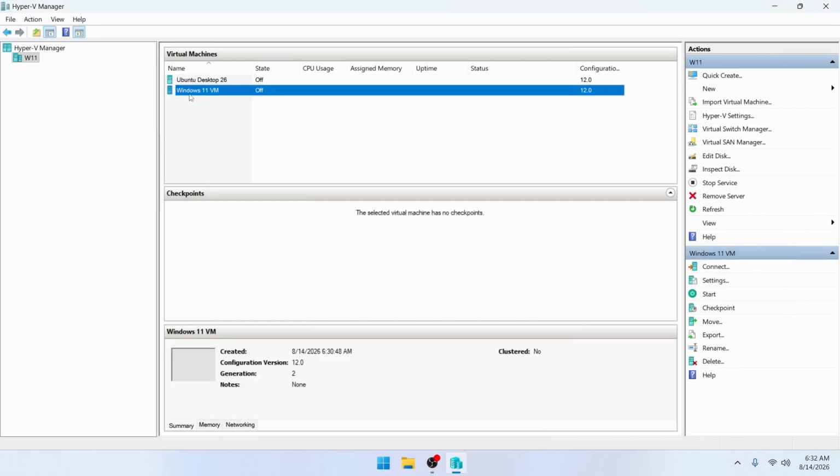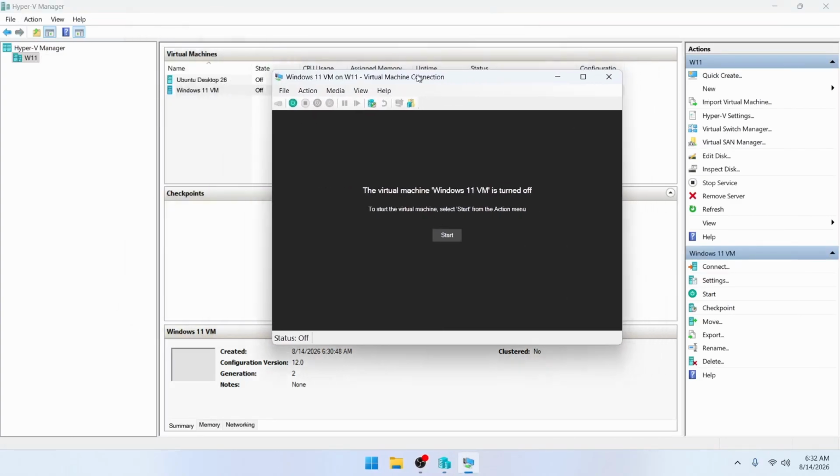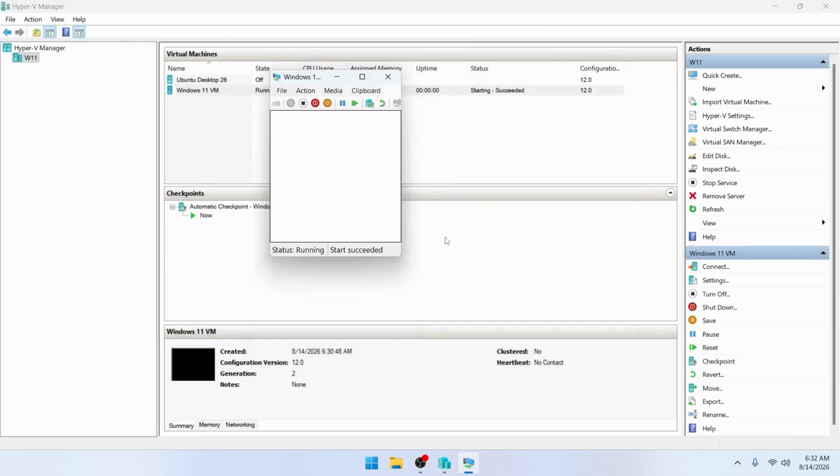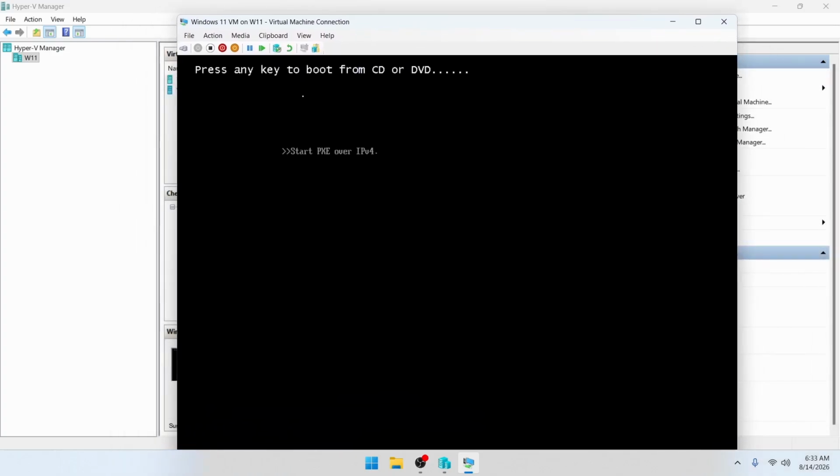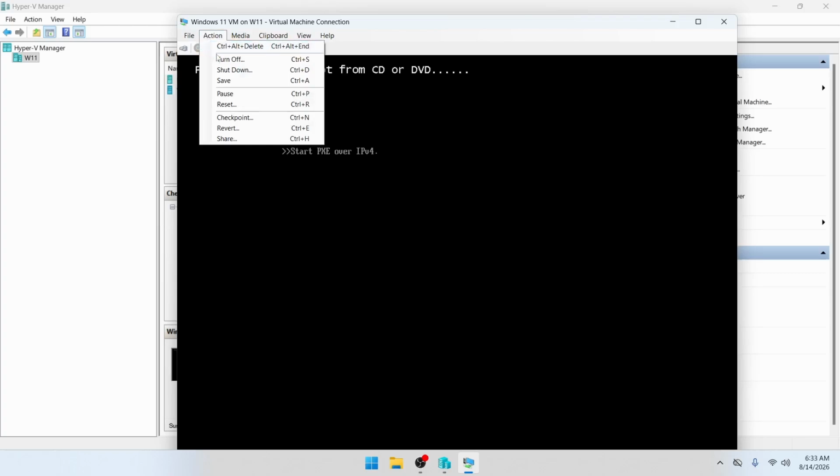To start the virtual machine, right click and then select connect, and then from here click on the start button to turn it on. And here it is asking us to press a key to boot from the DVD drive. If you didn't press the key on time, go to action and then click on reset, and that will restart the computer.